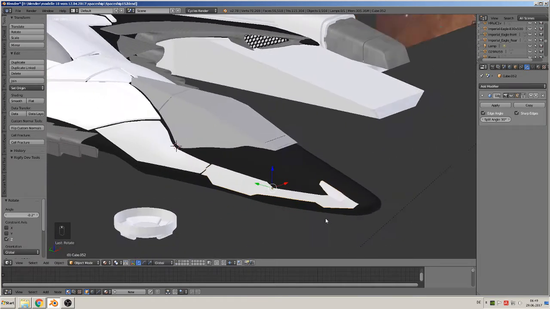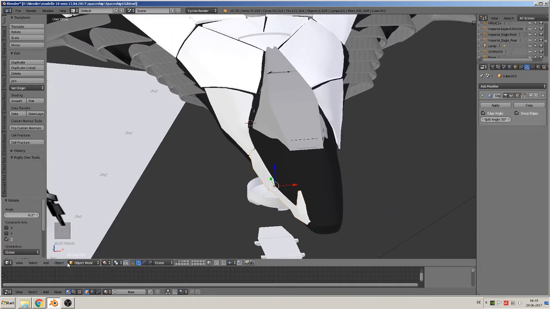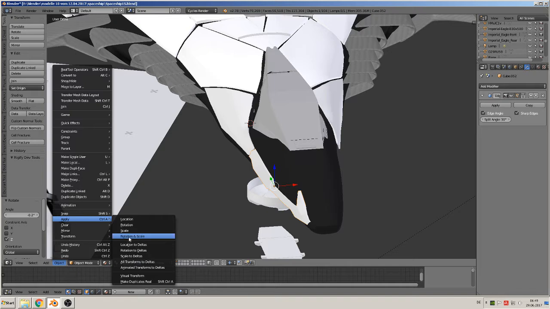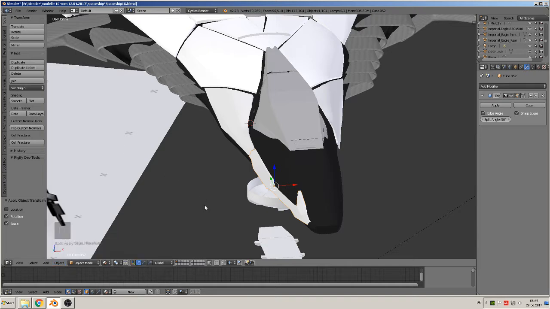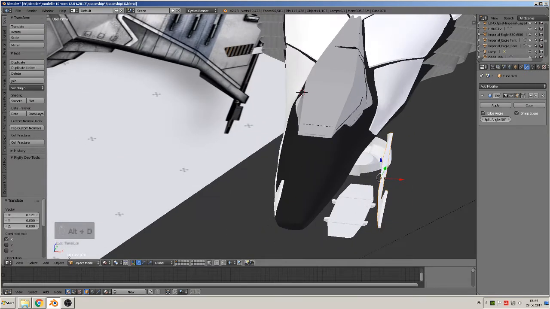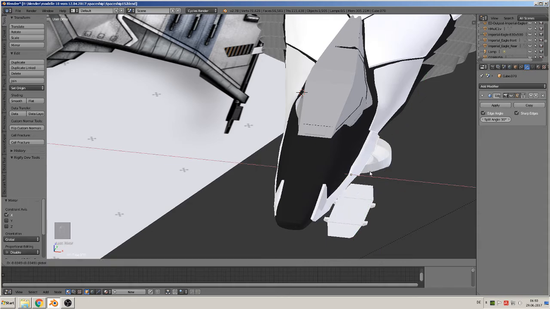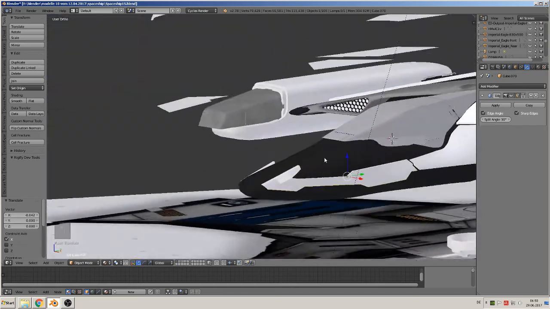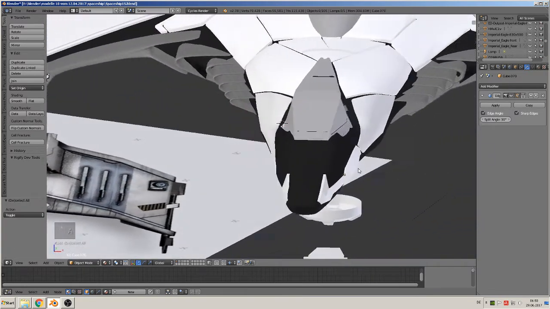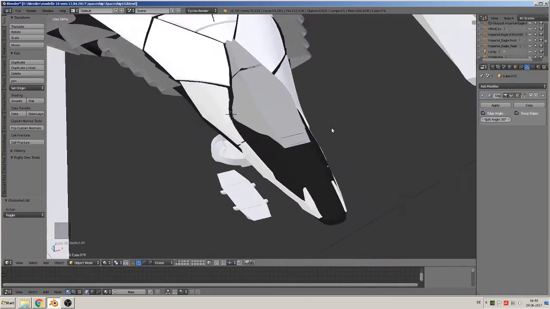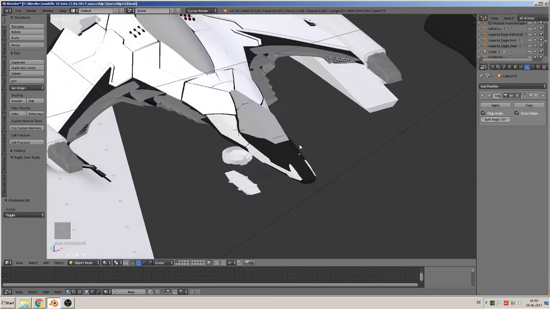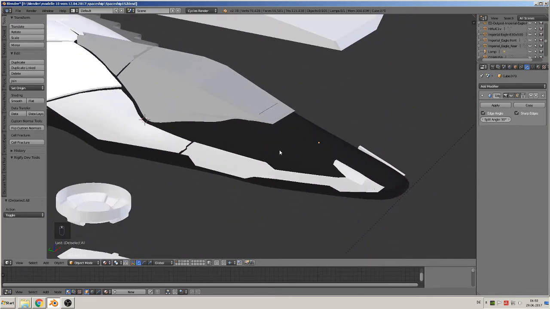Yes. Good. This one we must apply to. And with Alt D make a copy of that. Then take the mirror and bring it onto. Good. Yeah, looks real good for now. So then we want to cut out that here.